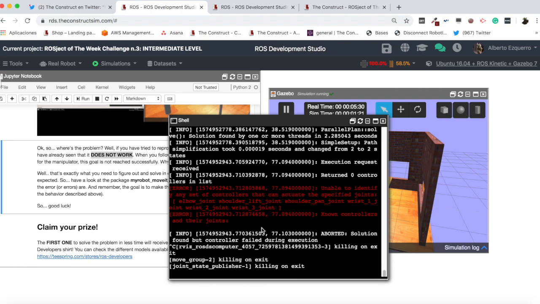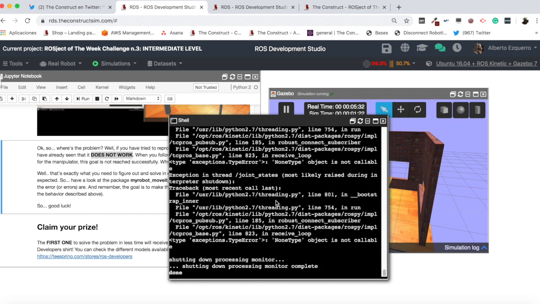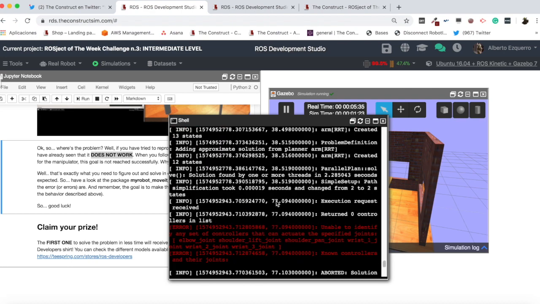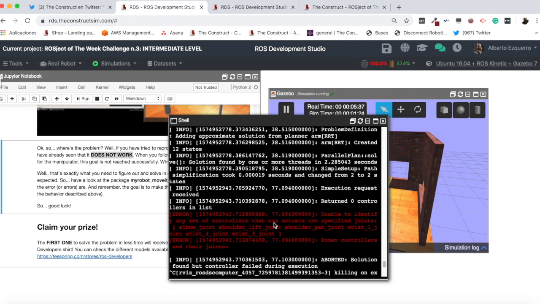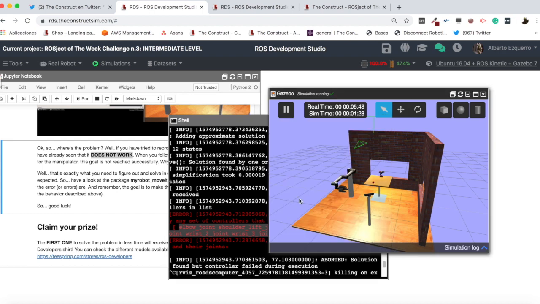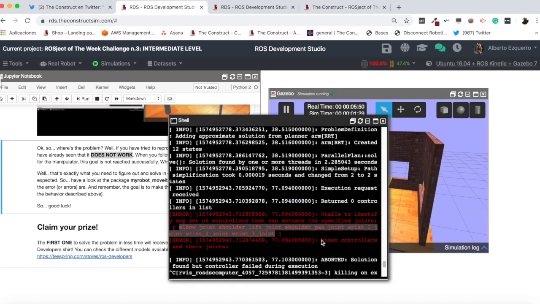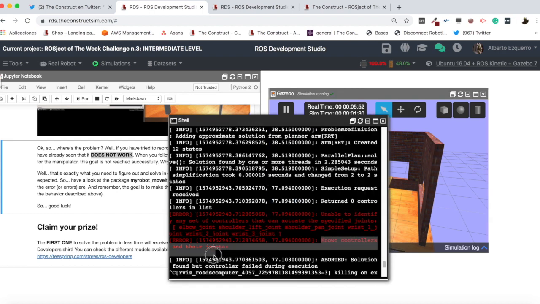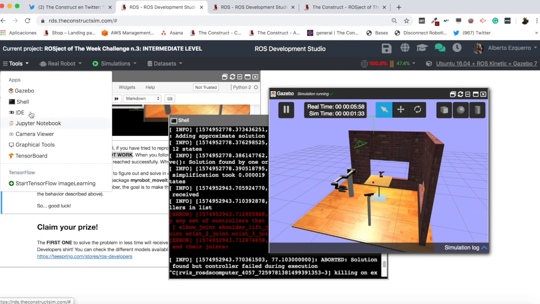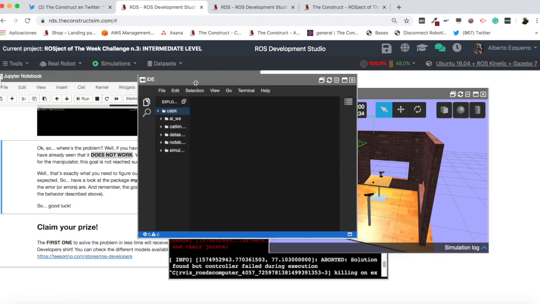Yeah, so if we have a look here, we are going to see that it says unable to identify any set of controllers that can actuate the specified joints. Okay, so basically it cannot find any controller in order to control these joints, the joints of the arm, because it doesn't know any controller. As you can see here, it says no controllers and their joints, and there's an empty list. So basically, let's come here and open the IDE where we have all the code for this ROSject.